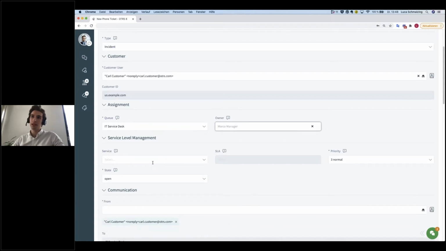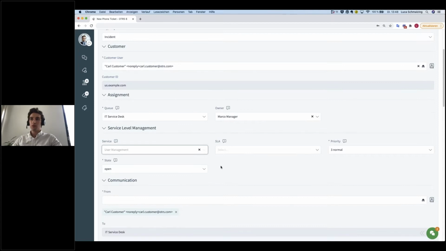At the next step, you need to select the service, which can be, for example, in this case, user management. If you like, and you have linked an SLA to the service, you can, of course, select the SLA as well. So this is very much up to you what you would like to use or what you would like to select.